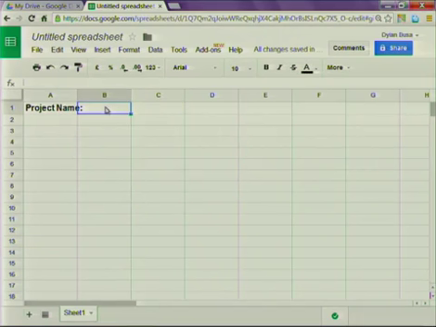In the cell next to it, B1, I'm going to enter the following: Project name goes here. Remember, this is a template, so we need to give some instructions to the people using this template. And again, we're going to make that bold and font size 12. Now you'll notice something's happened here. Project name in font size 12 and bold doesn't quite fit in column A. There are a couple of ways of getting around this, but the simplest way is simply to make that column wider.